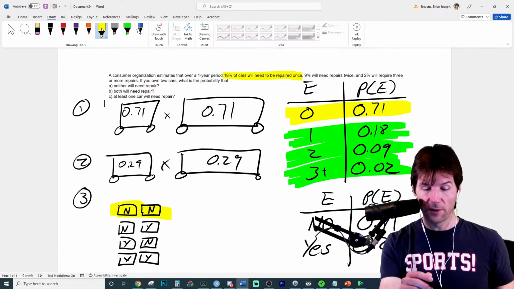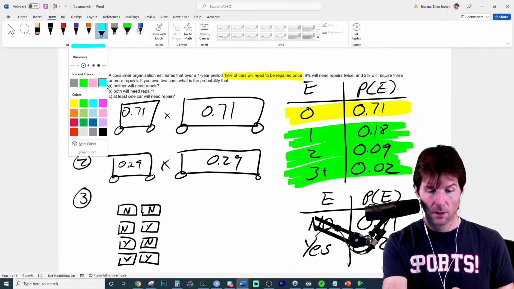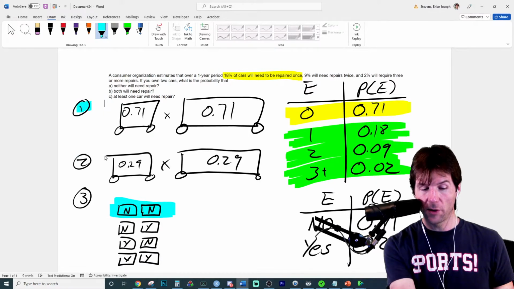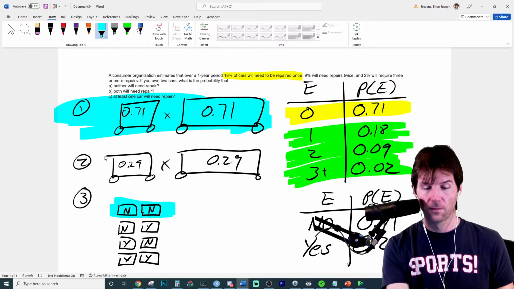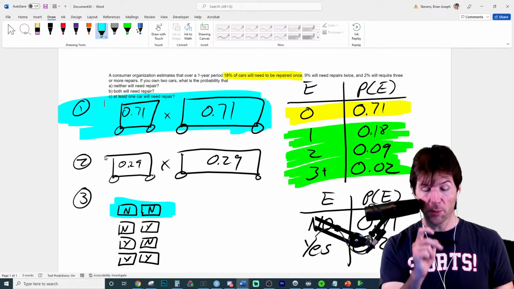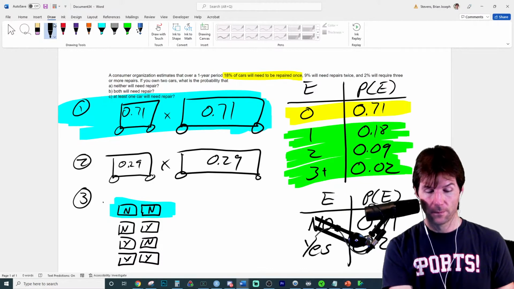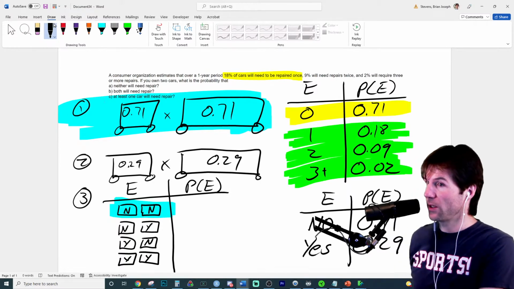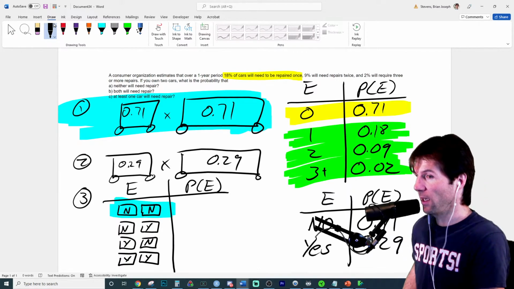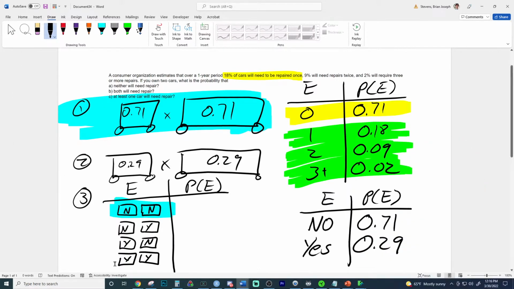we'll do a different color. This is scenario 1. And this is another probability table. These are the events now. And the probability of the events could be right here, because one of these things must occur. It must be the case that either none of our cars would need repairs, one of our cars, could be the first, could be the second, would need repairs, or both our cars need repairs.